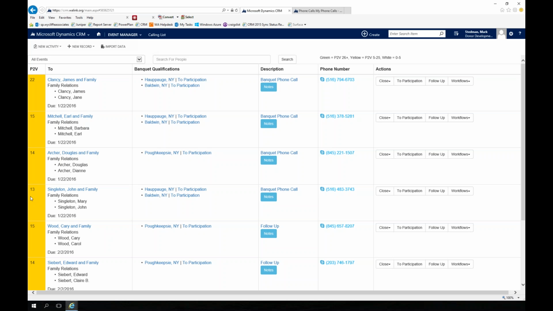The banquet qualifications column, what that's showing you is the banquets that a given donor falls into the zip and radius for. So James Clancy and his family here, they might go to either Hauppauge or Baldwin because they're in the zip and radius for both. But their call is actually related to one or the other, and it just depends on which one you did activity generation from.